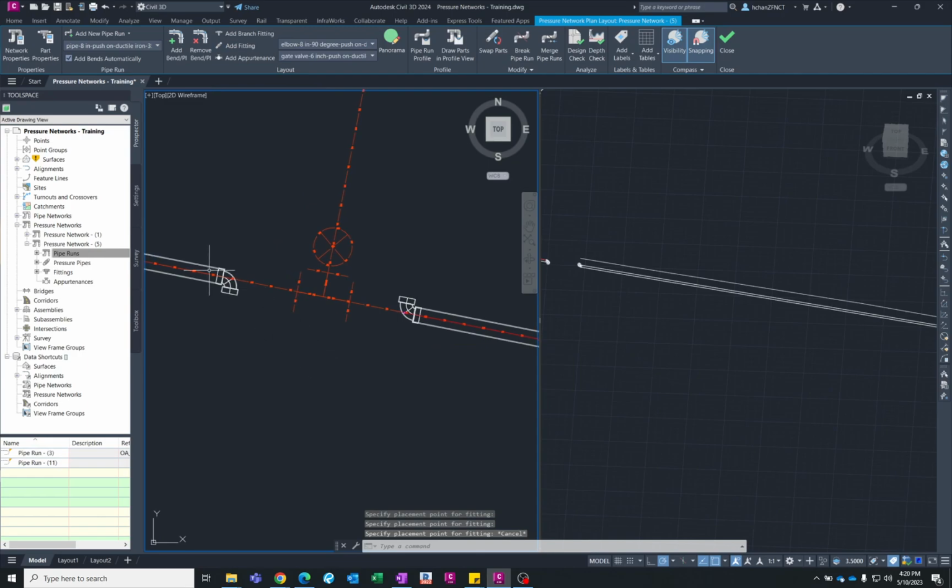Next step, since this is, I think it's called a path-based layout, we cannot modify these fittings very easily. So we're going to detach the pipe run by going to the tool space tab, go to your pressure network, the pipe run, and then right click on each pipe run and select detach.